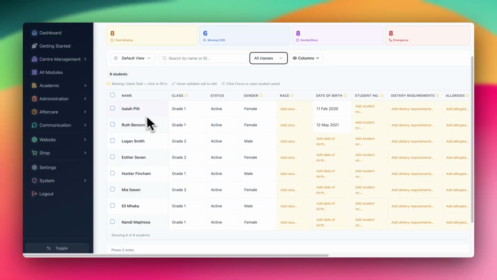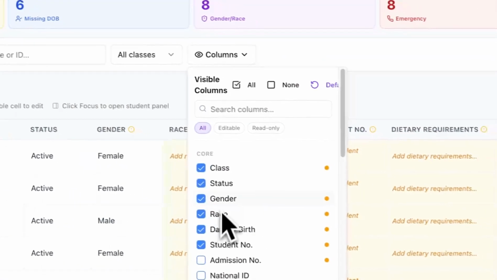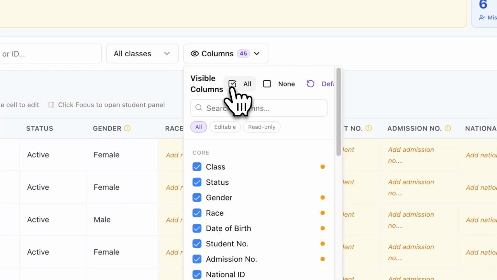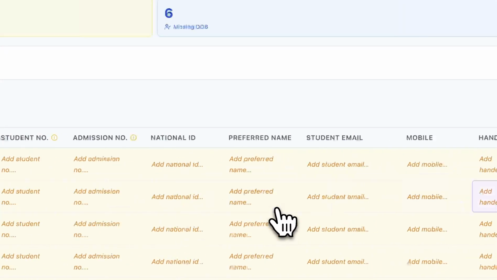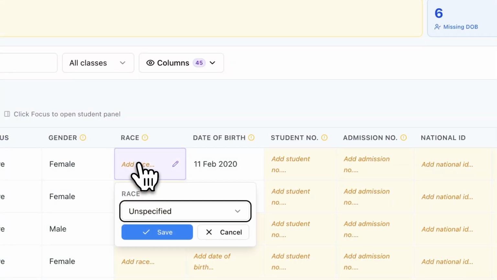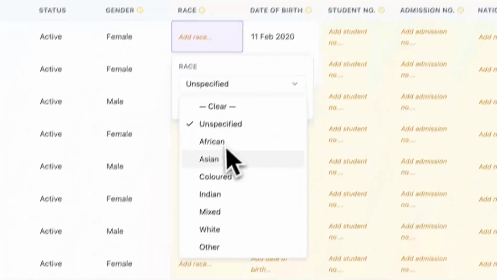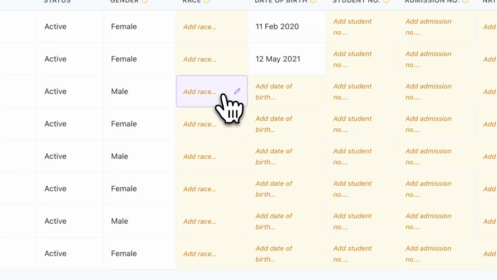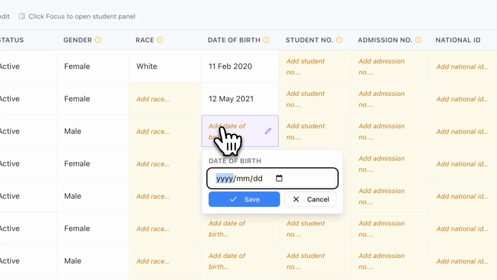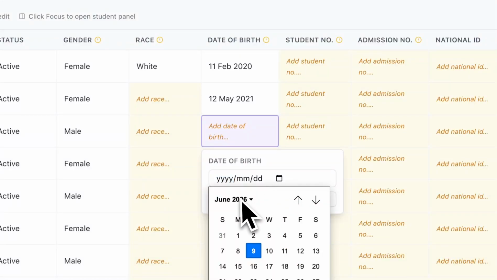What's nice about the database module is it lets you edit certain information without having to go into each individual child's profile. So for example, you can activate all columns, and then as you scroll across you can just add all the information. So you can click on here, for example, and choose the race of the child, and you can choose the date of birth of the child.